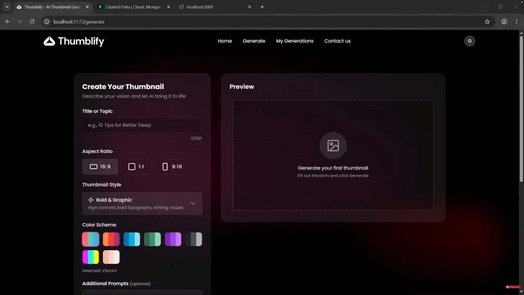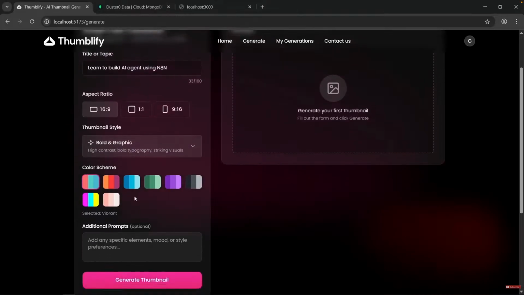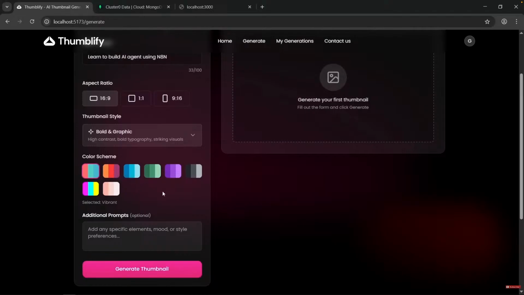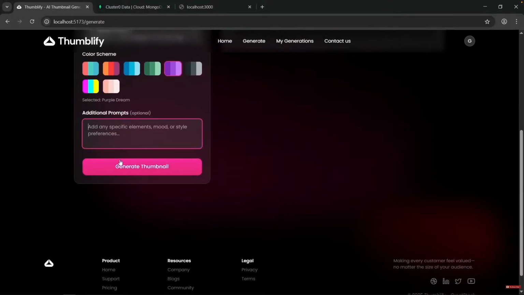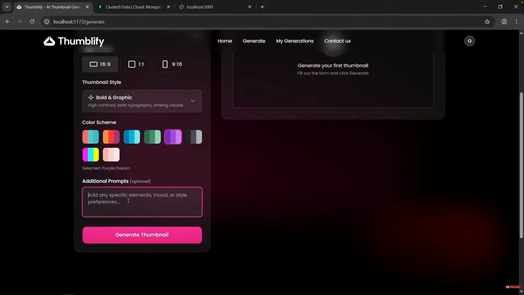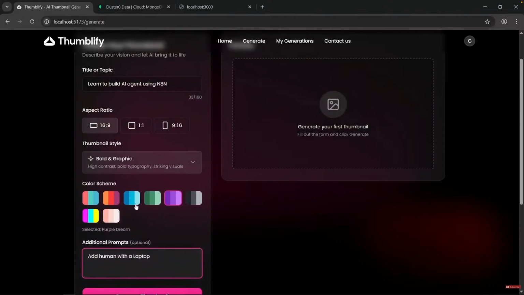So let's try it. So here we'll add the title, learn to build AI agent using N8N. Then we'll choose the aspect ratio 16:9. Then we'll choose this style. Then we'll choose this color scheme, and let me choose this one. And after that here we'll add the additional prompt. It is optional, so let's add it. I'll write add human with a laptop. Then I'll click on this generate thumbnail button.